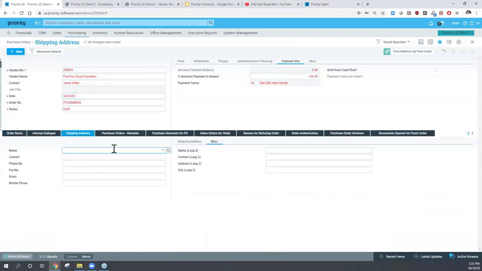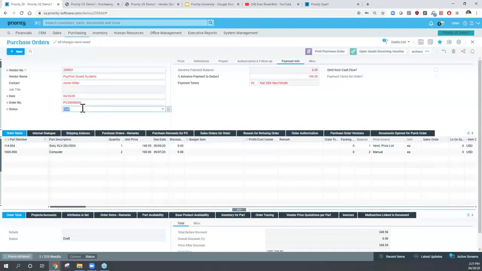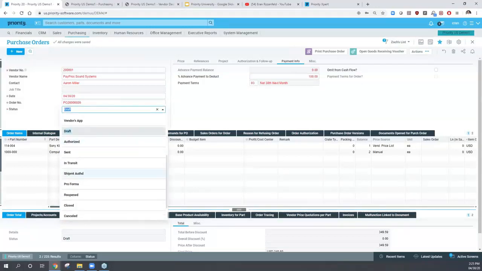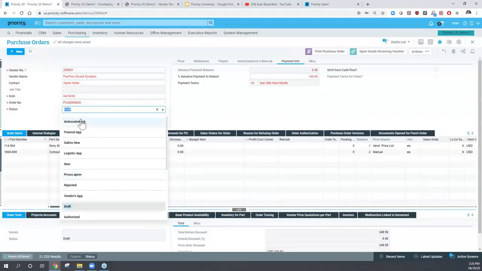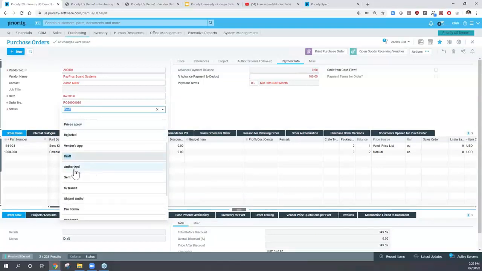Shipping address, if you want to do something over here, you can. Attachments, of course, there will be some of the sub-levels, etc. Basically, if you're not working with an authorization mechanism, you can change the status here to authorized. That's the one that you want to use. This is a demo system, so you see a lot of statuses, but don't worry. Look for the authorized. That's the one you want to use.